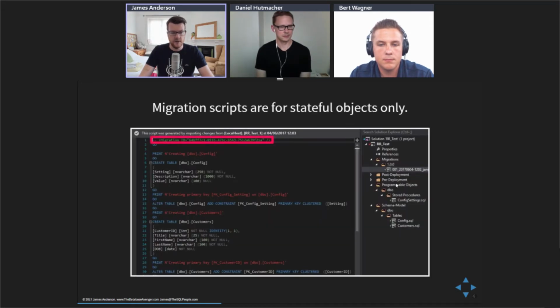So if we take a closer look at the actual migration script, you can see I've highlighted at the top here that there's this unique ID, and that unique ID is what ReadyRoll stores in that migration log table. So that's how ReadyRoll knows if it's actually executed this migration script already. So if I was to run the deployment again, it wouldn't run this script again, so we're safe there.